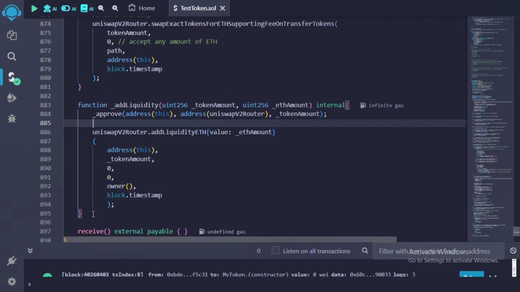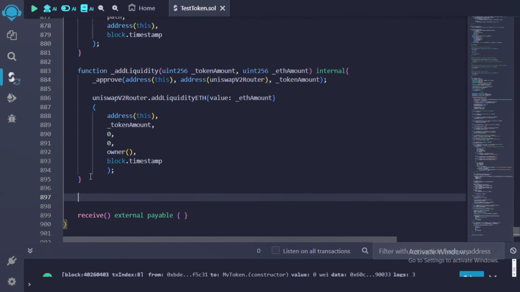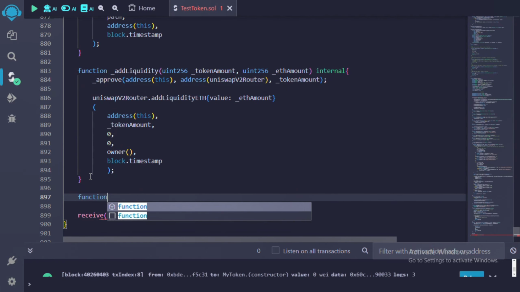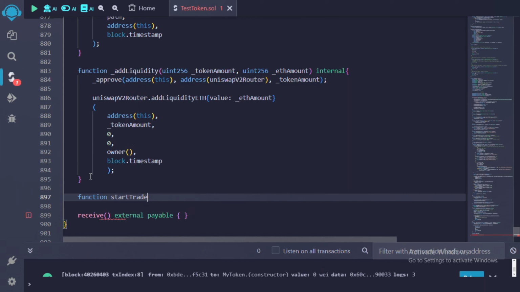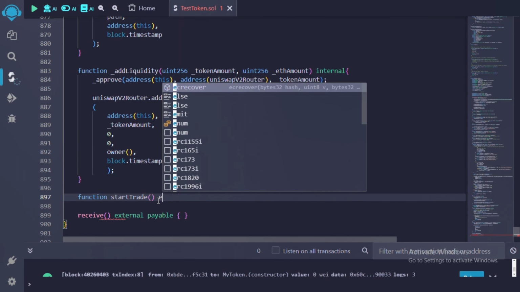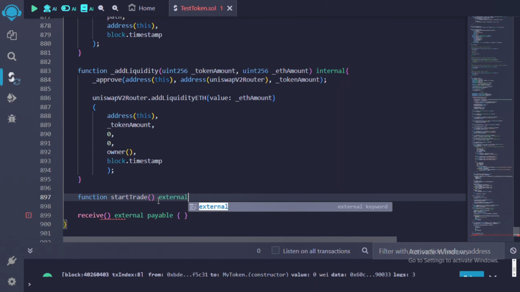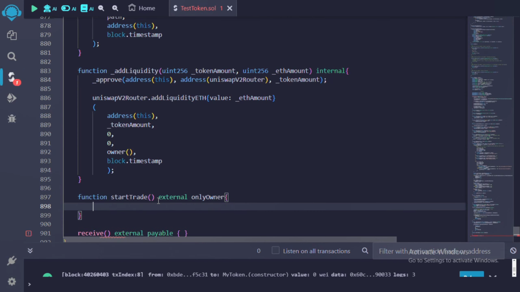So we are going to do an external function. So we are going to do a function start trade. So the start trade is going to be taking in the same parameters. No, it's not going to be taking any parameters for that. Sorry, it's not going to be taking any parameters. So we're going to be external. This is going to be only owner, because only owner can be able to do anything with a function.